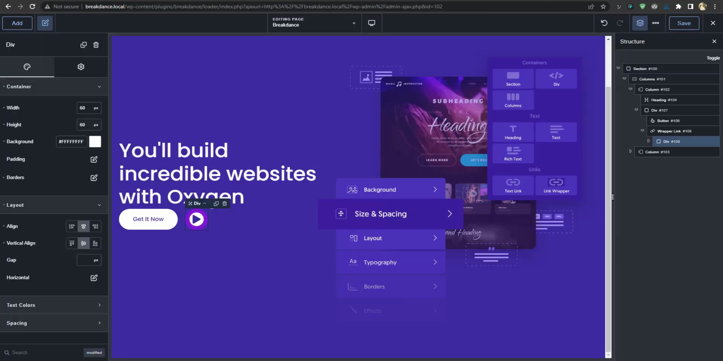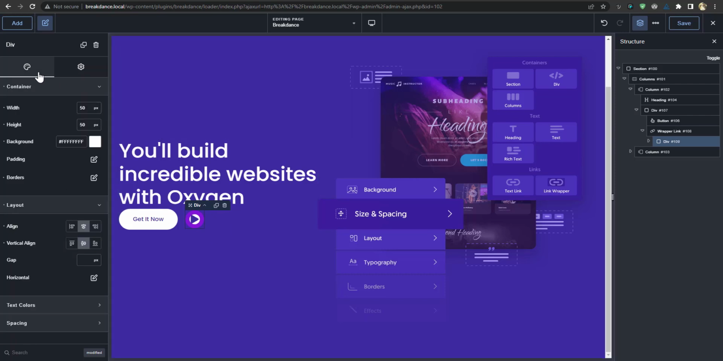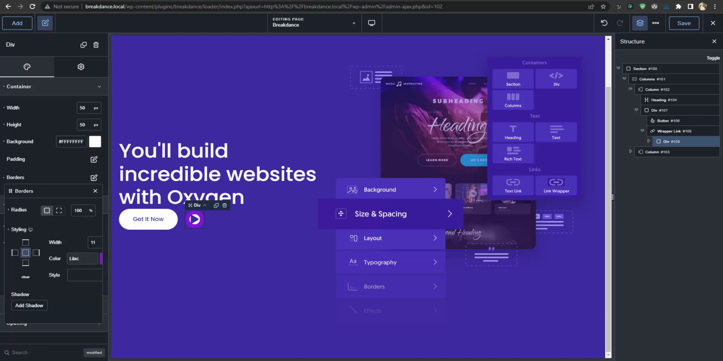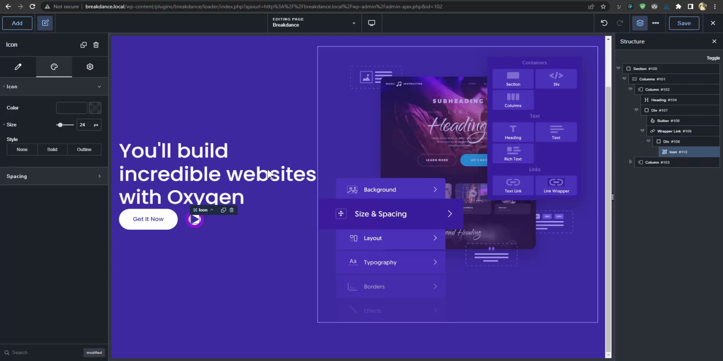Okay, see. Nope, 50 was okay. 50. And the border, I think that should be under advanced. Okay, yeah, it's right here. Border, let's make it 8. And then the icon should be a bit smaller. So I'm going to reduce that to, say, 18.